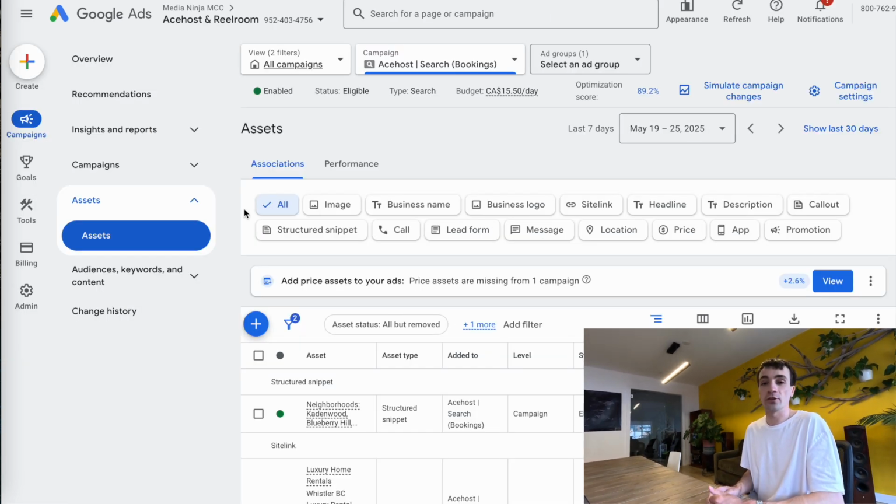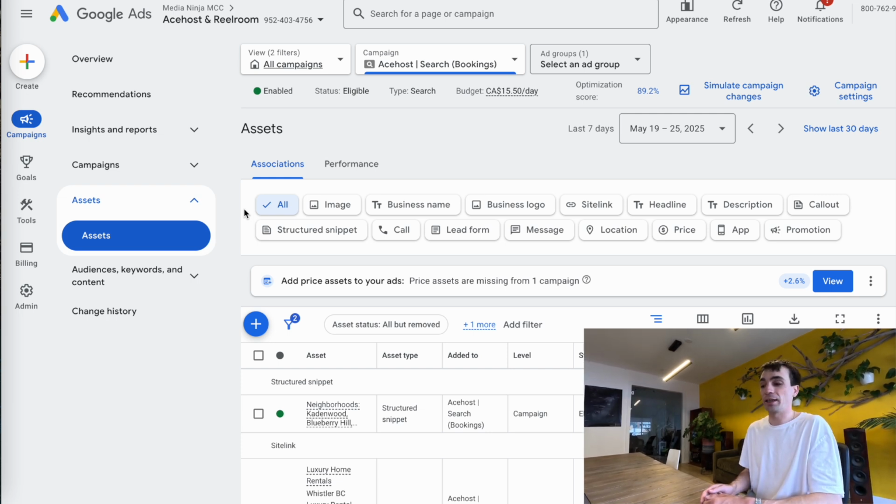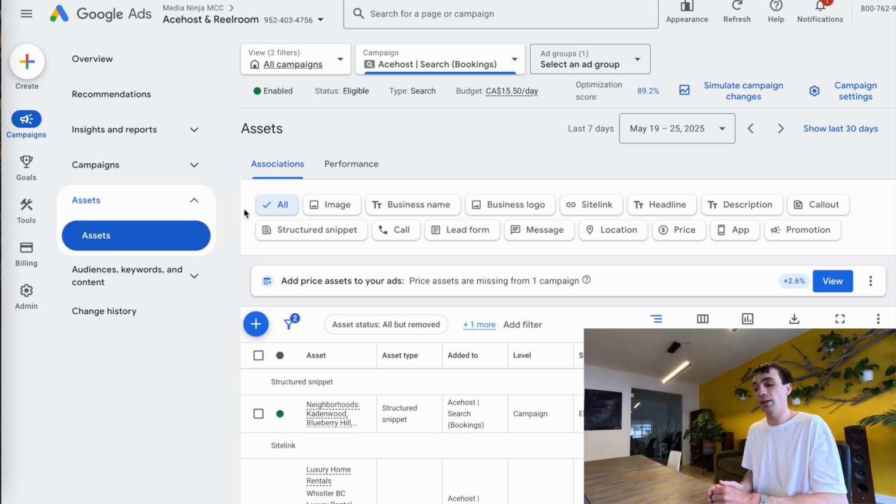I honestly just recommend you use these every single time you run ads. In most cases, whatever business you're running, chances are that you probably do have a value proposition to offer to your potential customers, and you might as well use the callouts to showcase that. So if you can use the callouts, you probably should.